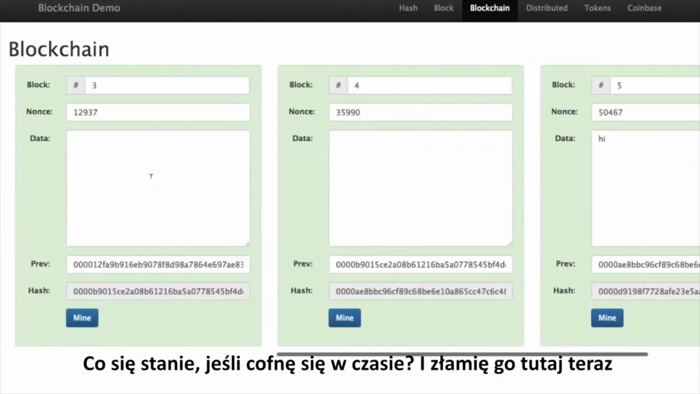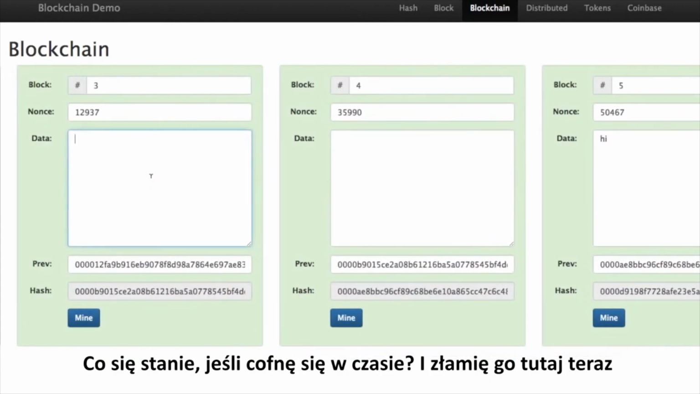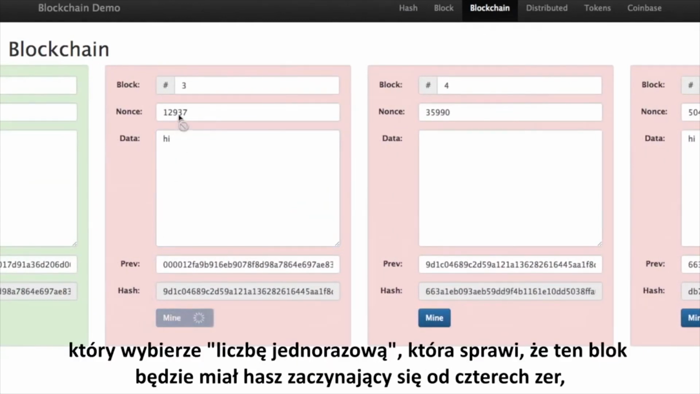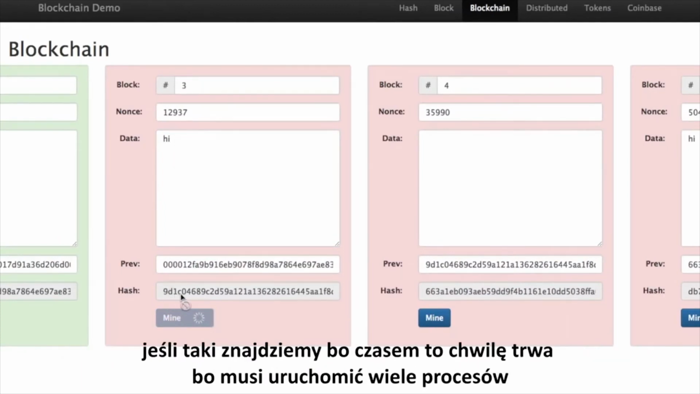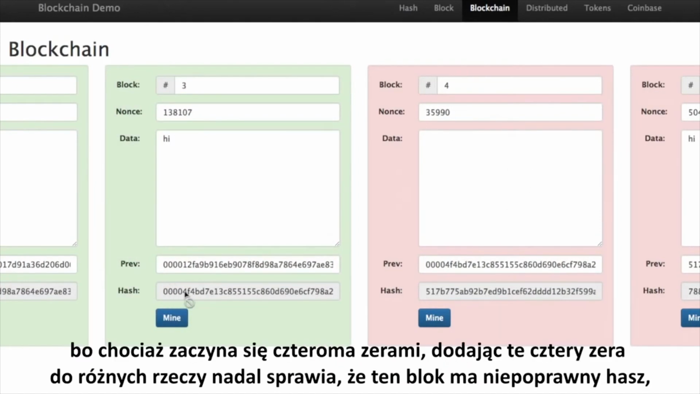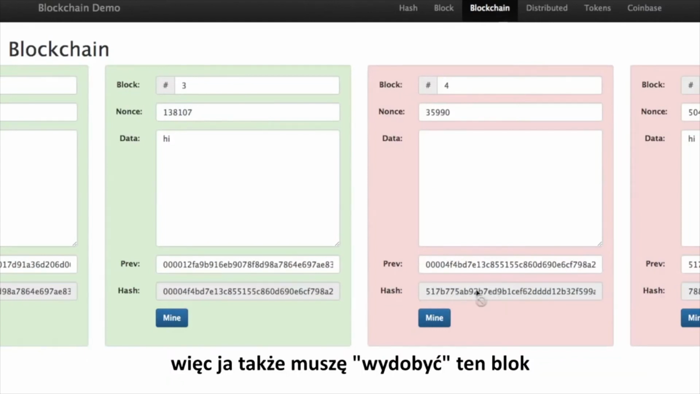All right, well, what happens if I go back in time to here and I break it here? Now I have to mine this block, which will pick a nonce that makes this block hash out to 4 zeros, if we can find one. Sometimes it takes a while because it's got to run through a lot of them. There it is. It found one at 138,000. All right, but this one is still broken because although this one starts with 4 zeros, adding the 4 zeros with different stuff up here still makes this block hash out incorrectly. So I also have to mine this block.